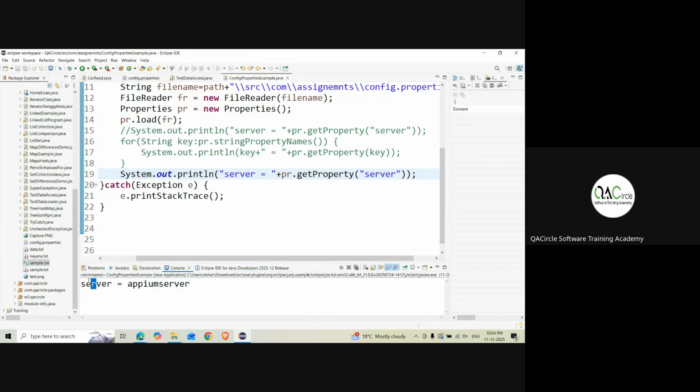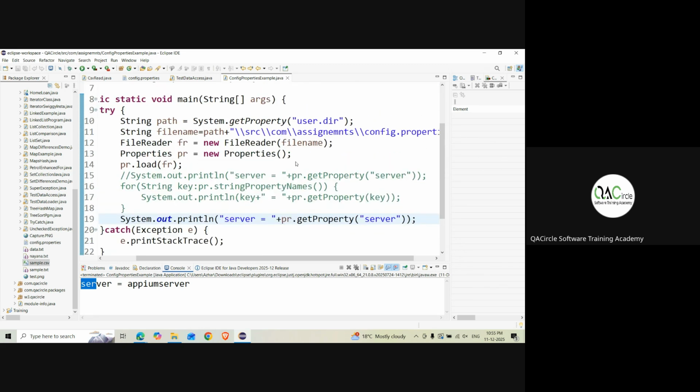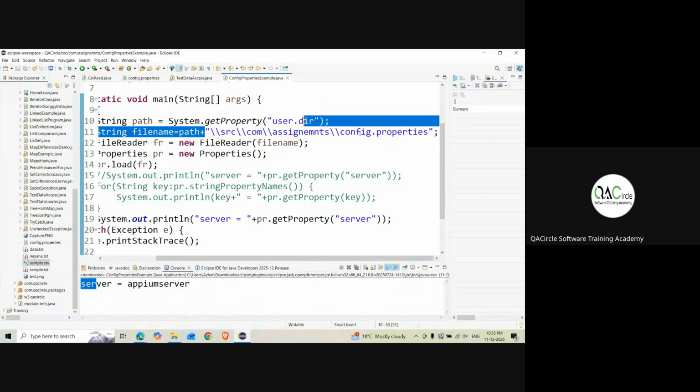Did you get the server properly? Yes, sir. Did you get the values? Good. So this is the simple usage of config properties. So now, one more thing. Tell me, always I'm writing this, right? Always. Can I also write this in a CSV, in a config property?